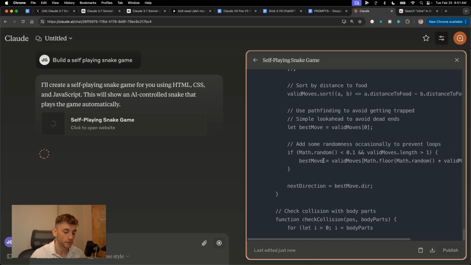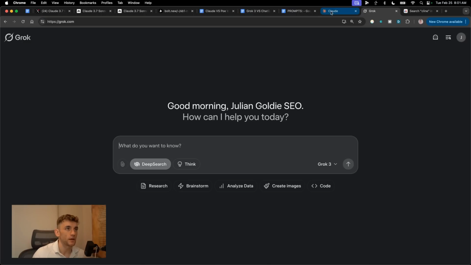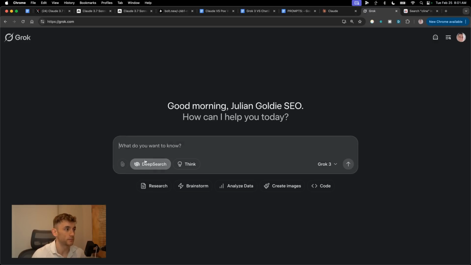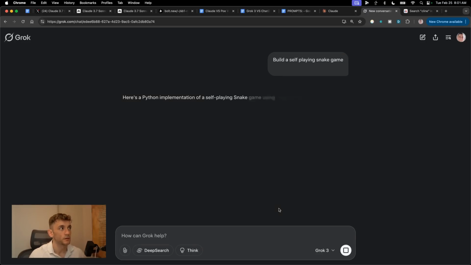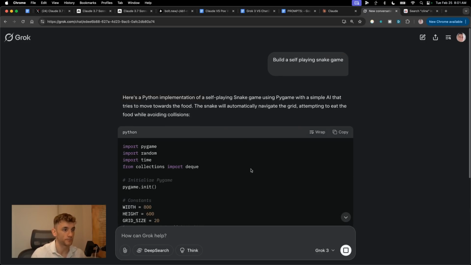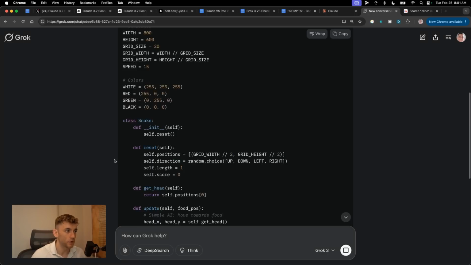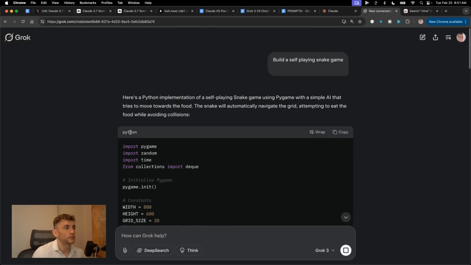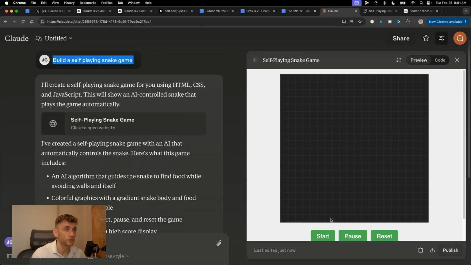And also, here's the other thing, if you compare this versus Grok, if you go inside Grok and ask it to do exactly the same thing, so build a self-playing snake game, we'll ask it to do that. Grok doesn't have a canvas option. So it's going to create the code, which is awesome and super fast, but you can't preview it unless you set up the Python code and run that on another system. Whereas, for example, inside Claude, this will just build it out straight away.